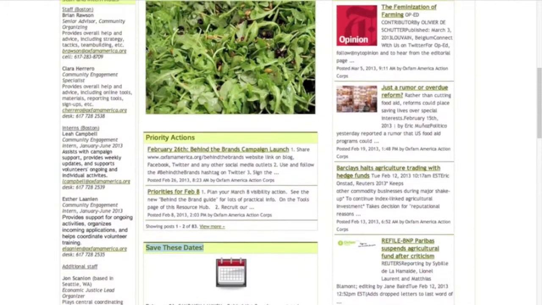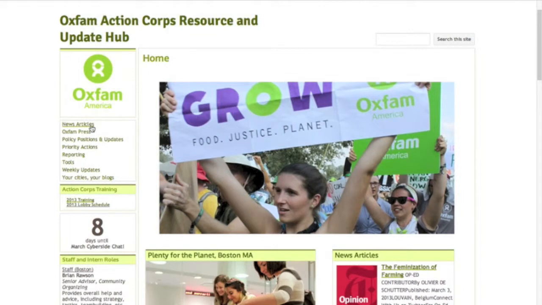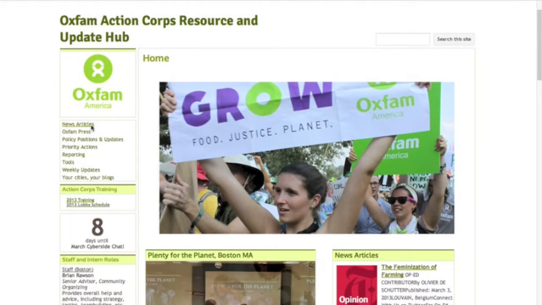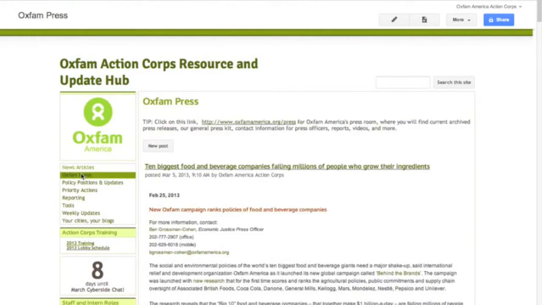Returning to the top left section of the home page, there is a navigation bar. Selecting News Articles will bring you to a listing of stories from outside newspapers and blogs on topics relevant to the Oxfam Action Corps and to Oxfam's priority campaigns. Oxfam Press is where you can find press on Oxfam America, Oxfam International, and on the campaigns we work on. You can also find press releases directly from Oxfam America by clicking the link on the top of this page.